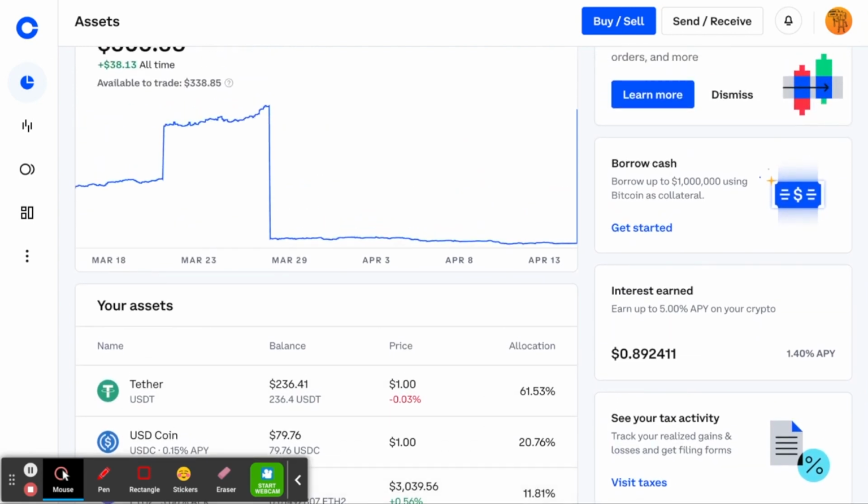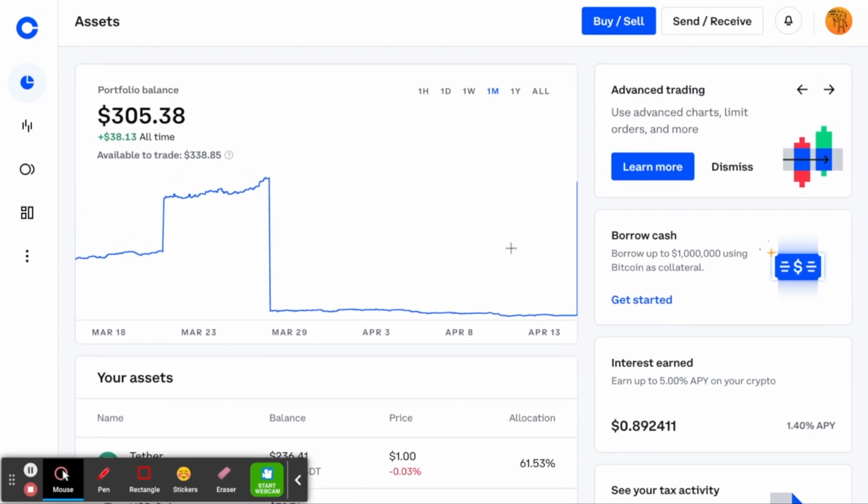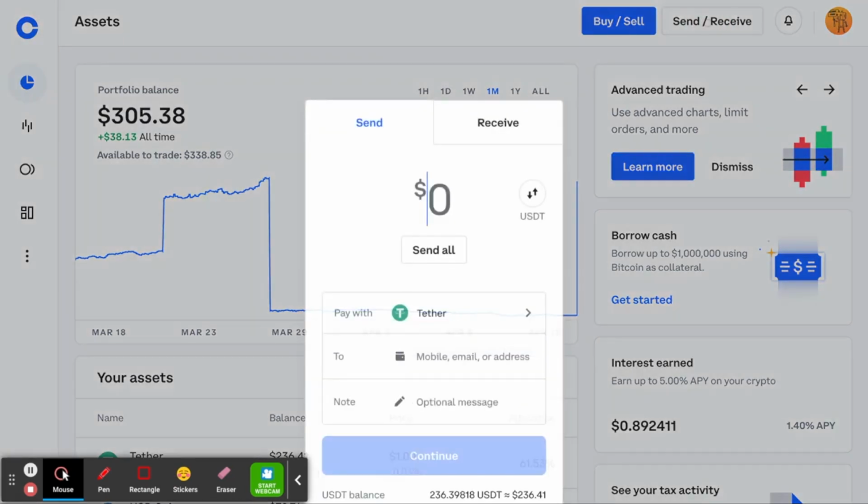So if you are on Coinbase, a lot of people in the United States use Coinbase because they are able to link it to their bank very easily. If you are on Coinbase, you're going to go up to this top right-hand corner where it says Send Receive, and you're going to click on that. This is going to bring you up to the area where you are going to either send or receive. And if you are sending stuff to Pionex, you'll make sure send is clicked.